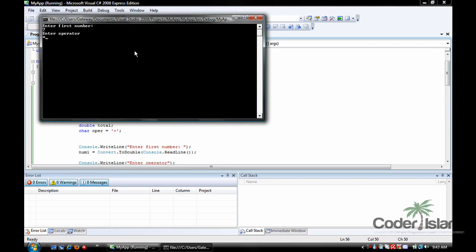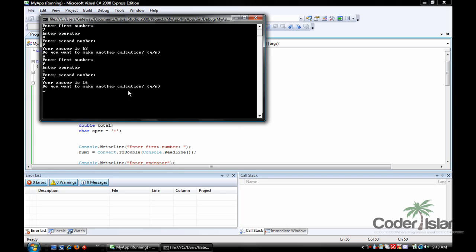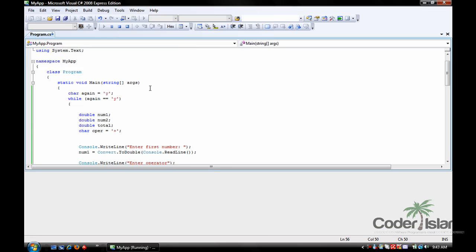7 times 9, answer is 63. Do you want to make another calculation? You hit yes. It asks you for the first number. You fill it out again, and it tells you your answer, and asks if you want to go again. You press no, and it closes the program.